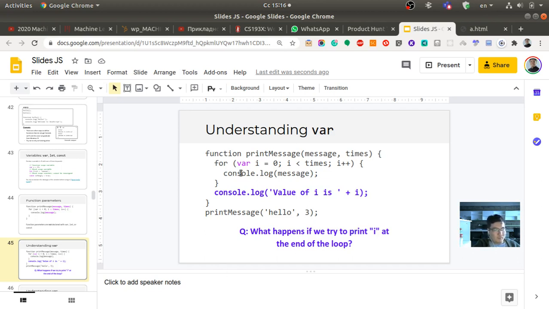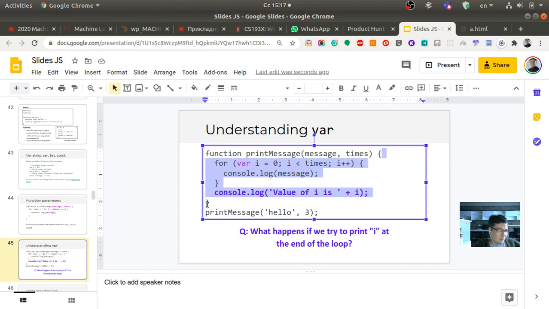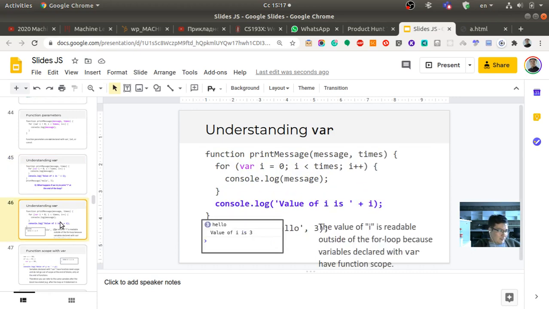If you remember Java, in Java it was something like this: var i. This is the variable, and if you define it inside of a for, it cannot be accessed outside of the for. But in JavaScript, var can be used outside of the for, but cannot be used outside of the function. So inside of this one, you can use i. It says the value of i is 3.